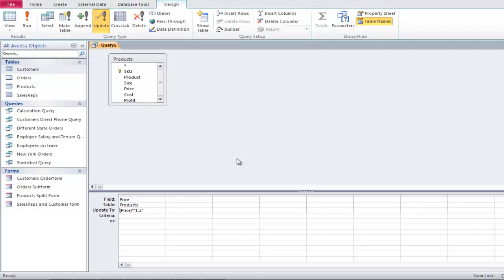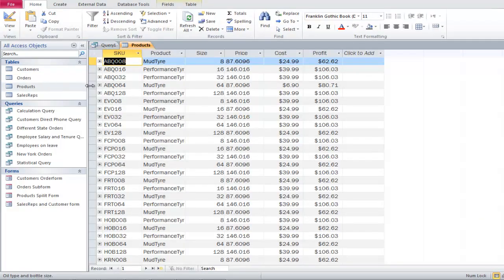To view the changed prices, open up the products table and you will notice that the prices are now 20% more than they were before. And that's it.